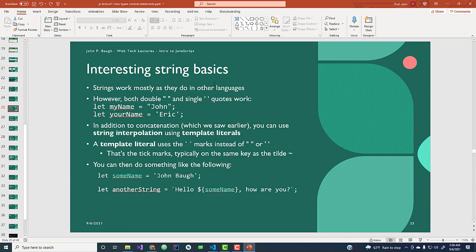So, interesting string basics. Strings work mostly as they do in other programming languages. However, both double quotes and single quotes work for either circumstance. So let myName equal John. Notice I'm using double quotes here, but you can also do it with single quotes. It's totally fine. In many languages, single quotes mean just a single character, but we don't really have a single character type that we articulate in JavaScript differently than a regular string. So this is what you get.